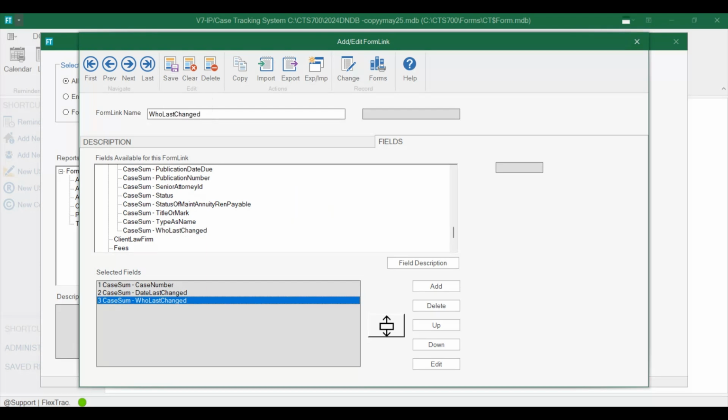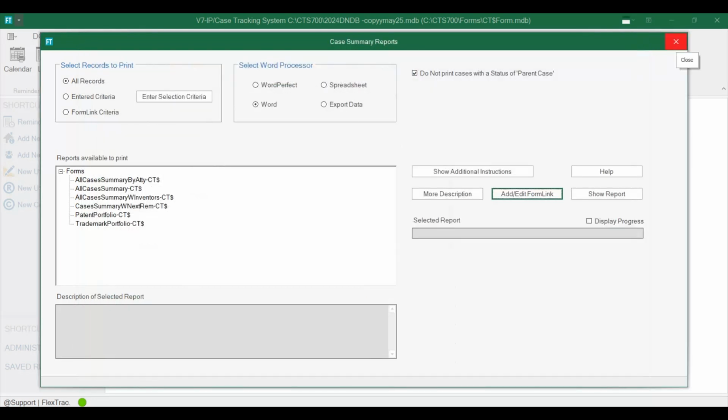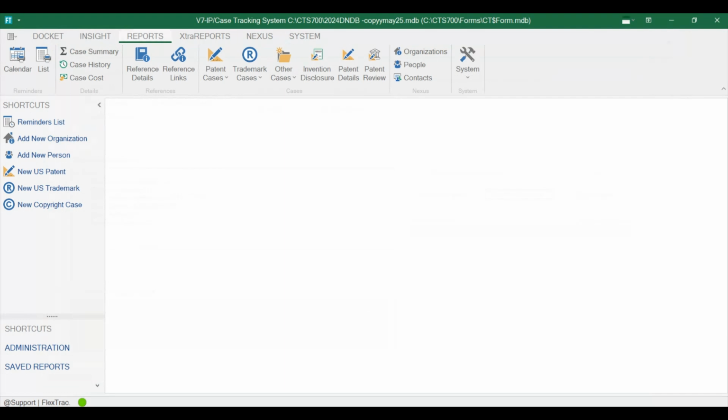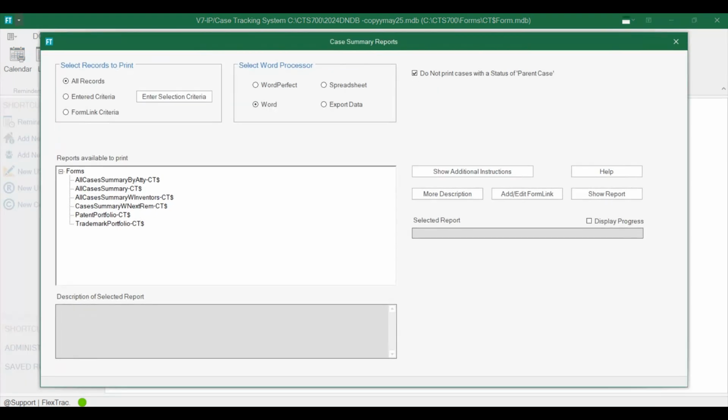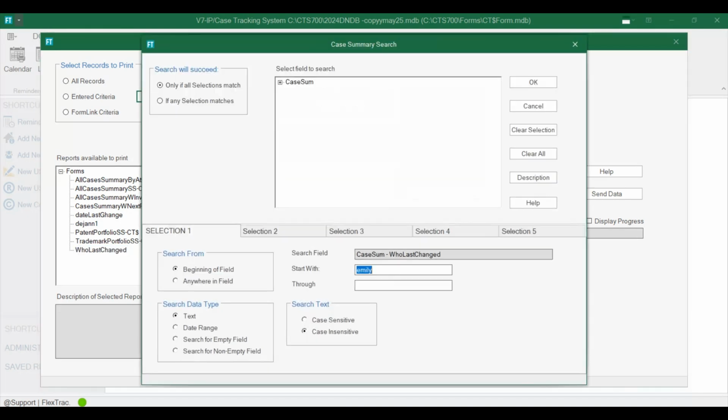Now, to run the report, you may exit from the report completely and go back in. Reports, Case Summary. Select Spreadsheet. Select the report, Who Last Changed. Click on Enter Criteria. In Criteria, Selection 1.